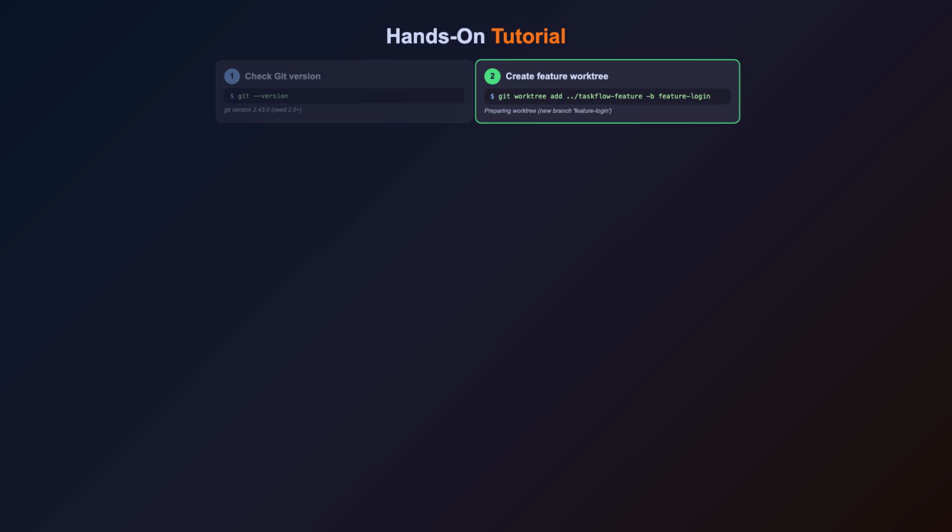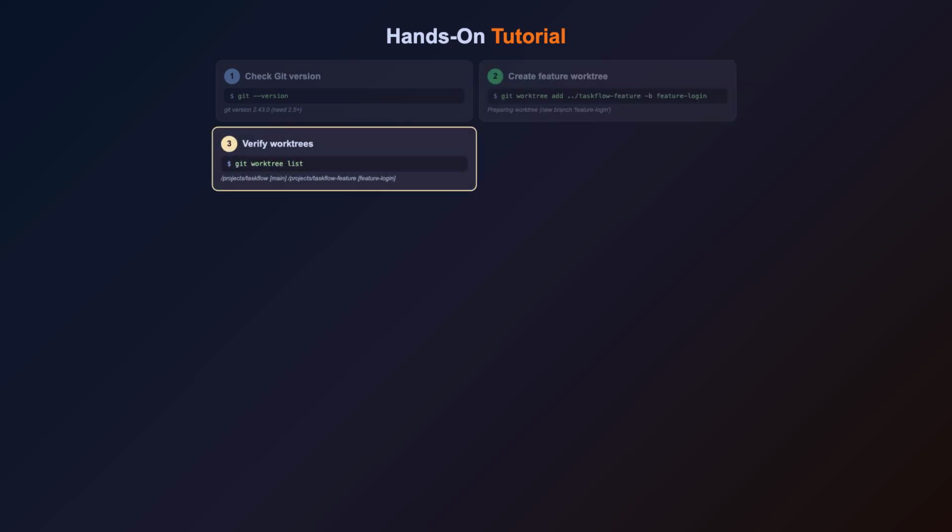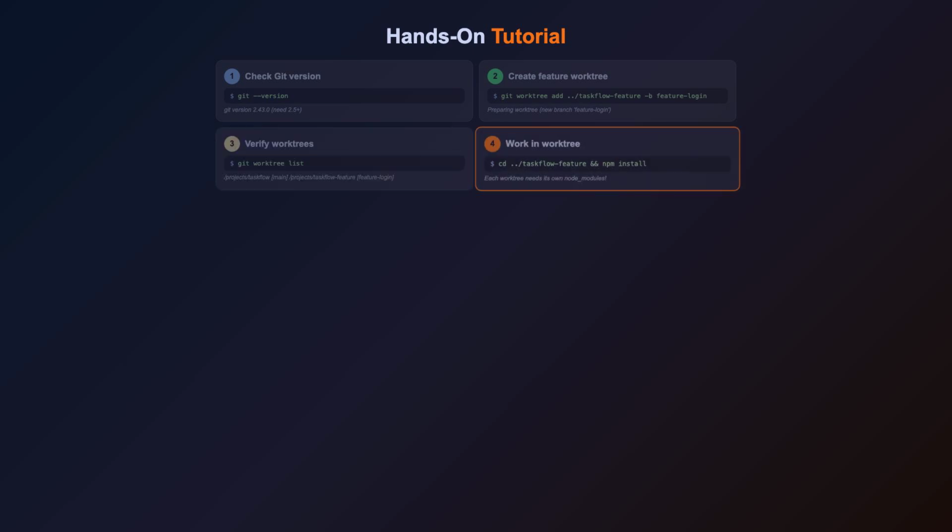Run git worktree add ../TaskFlow-feature -b feature-login. This creates a new folder called TaskFlow-feature next to your main folder with a new branch called feature-login. Verify it with git worktree list. You'll see both directories listed with their branches.